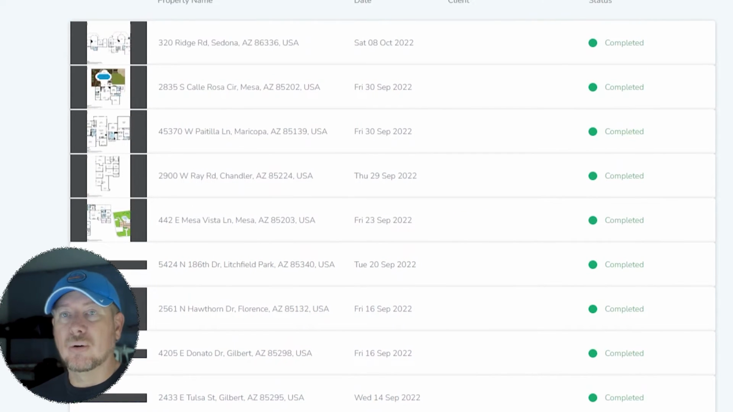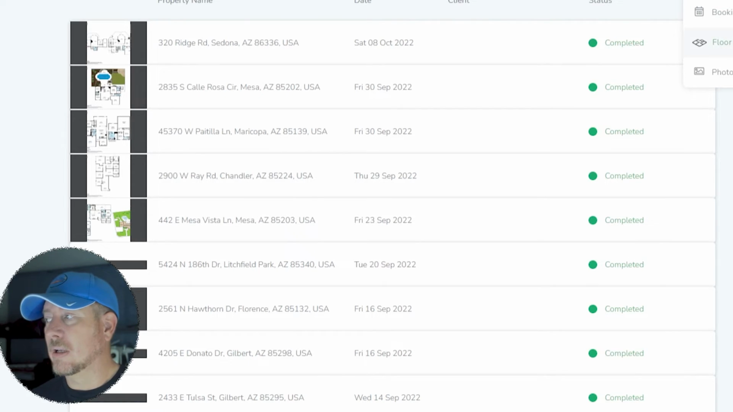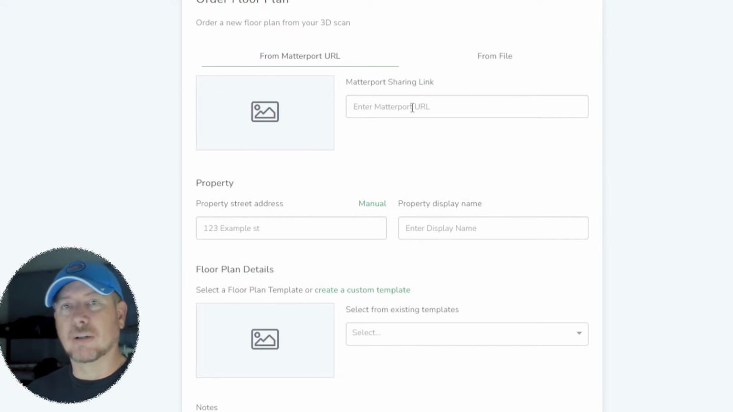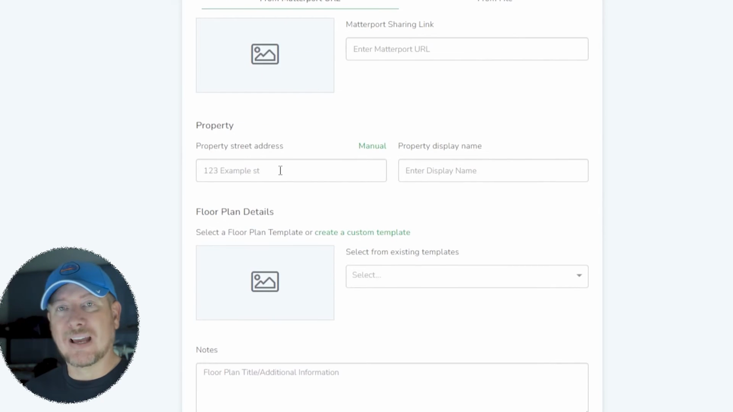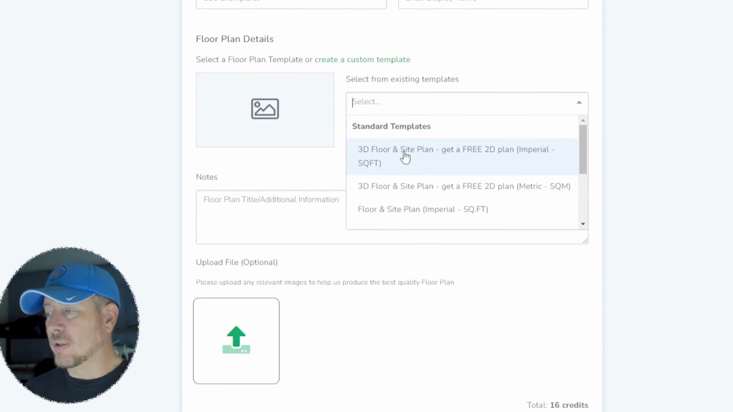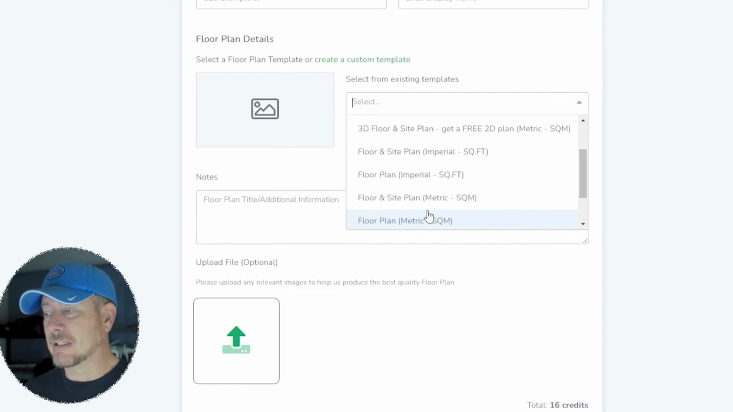But you'll create a new one. You go new. Let's just focus on the floor plan. And this is where you enter your Matterport URL, the address, and the display name if you want to call it something else, like Sedona Luxury Property. And then you can do a 3D floor plan, site plan, floor and site plan, etc. Let me see if it shows examples.